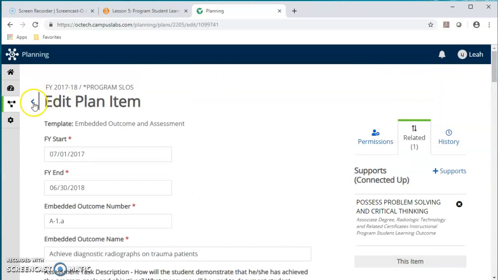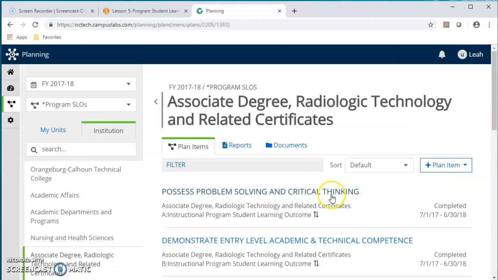So that is a quick update of the program student learning outcomes forms. Not a lot of changes, but if you're a newbie and you need help, please don't hesitate to call or email me and we can set up an appointment.